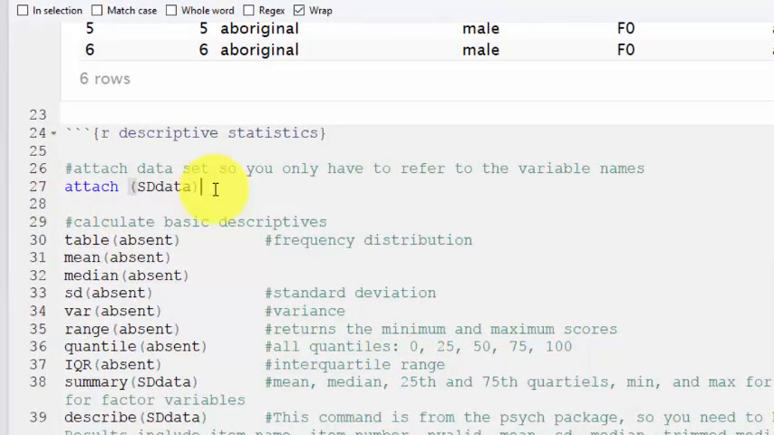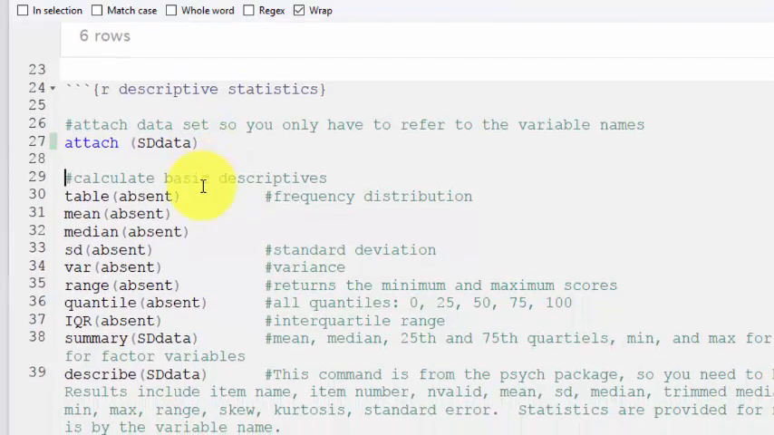First, we're going to attach the data set. So then when we refer to a variable name, we can refer just to the variable name without having to also include the name of the data set. So we can attach, remember, if you press Control Enter, then just the line that your cursor is on will be run. So now we've attached the data set.